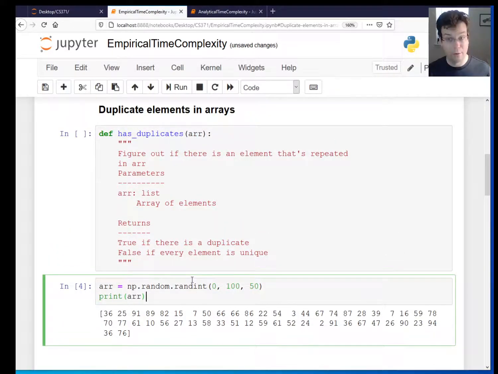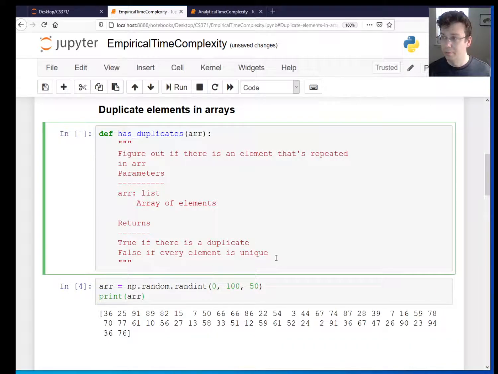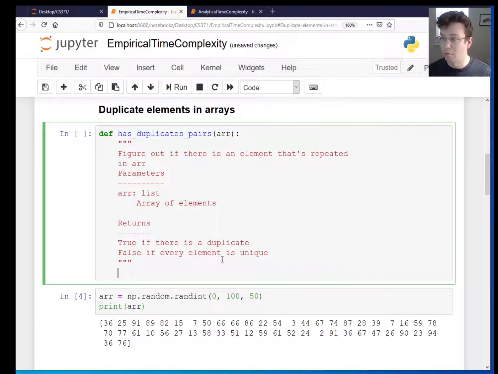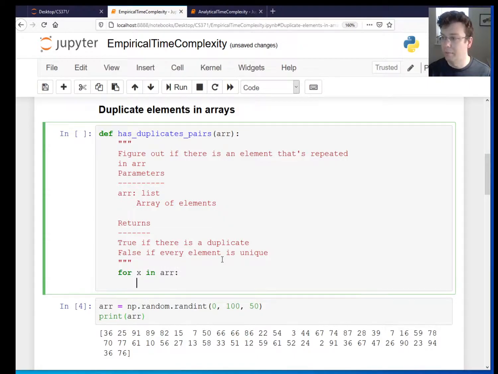Now let's think about an algorithm to do this. So a simple one is to look at all pairs of elements in here. So I'll say for x in the array, for y in array. So this will actually go through all pairs because it's for every element in the array, look at every element in the array. So that will get me all pairs.